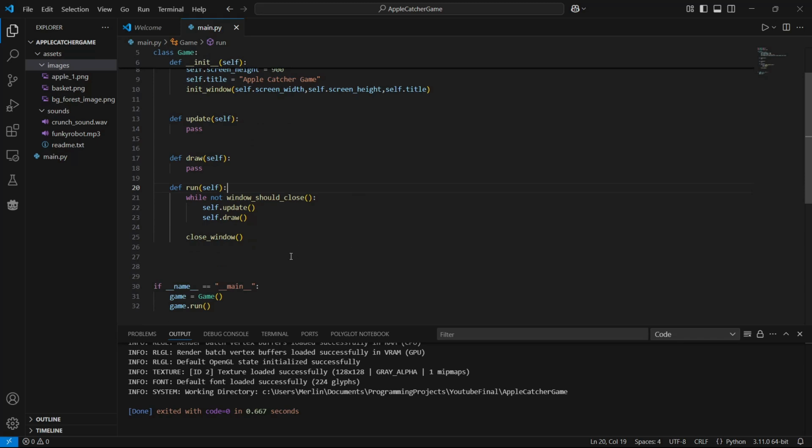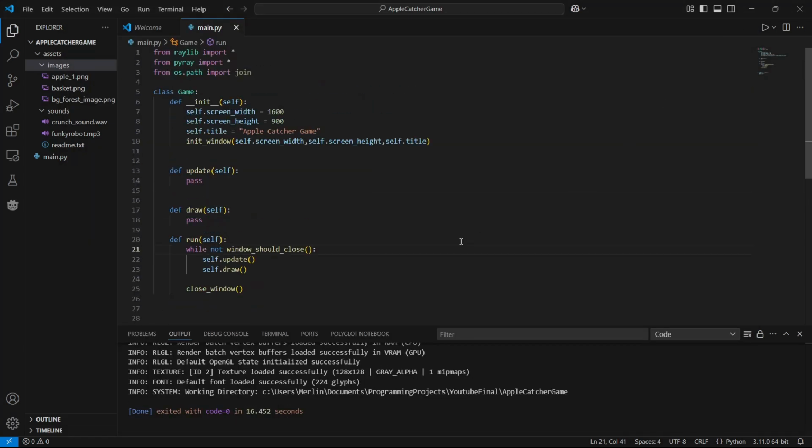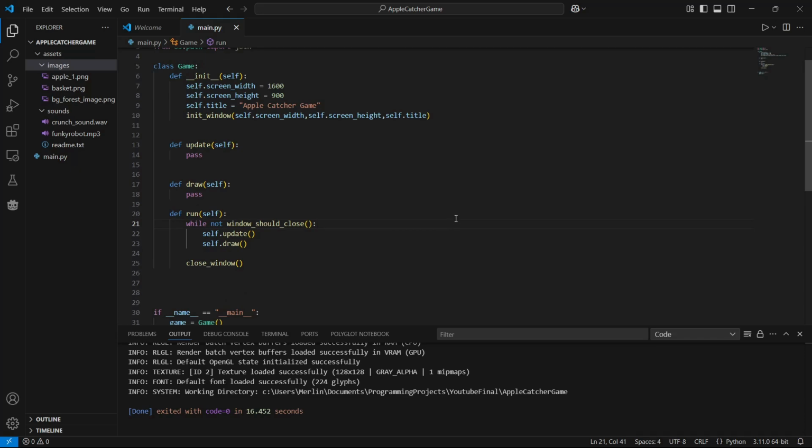Okay, what next? Let's try it. Yeah, we're already seeing something. We got our title bar and we get, yeah, this blank white screen. Not exactly perfect yet, because if you try to exit out right now, if I press escape, nothing happens. And in here, yeah, the program simply crashes. That's not exactly what we want.